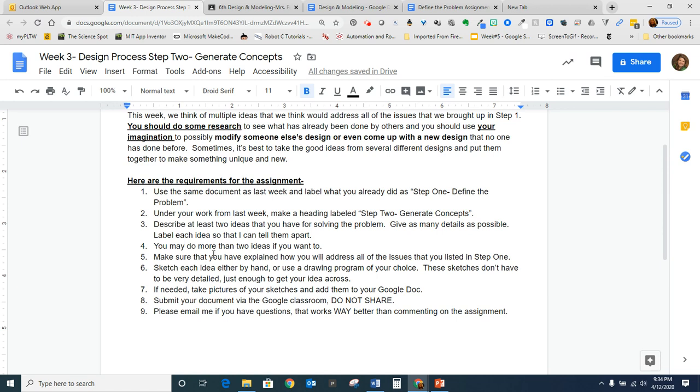The next thing after you've done that, make sure that you've explained how you're going to address all the issues that you listed in step one. Then the next thing you're going to do is sketch your idea. You can either sketch it on a piece of paper or you can use some kind of drawing program.